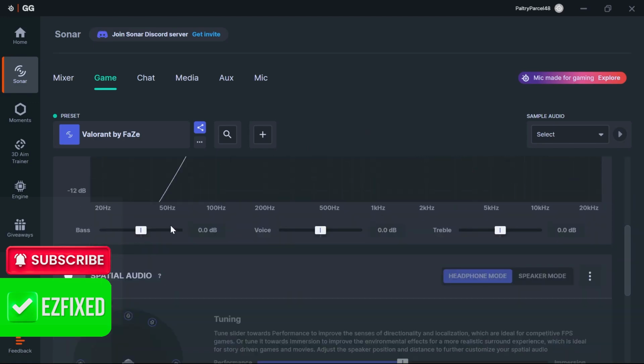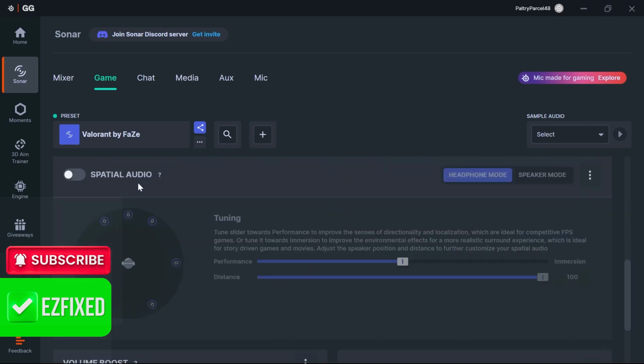Come down to this bottom slider section, and we want to set the bass to 0. For the voice, you want to set this to -1.4 and hit enter. Treble, you can also leave at 0. Then come down to spatial audio, and you want to turn this on. Make sure it's enabled. Select either headphone mode or speaker mode, depending if you are connected to your speakers or your headphones. If you have headphones, select headphone mode, and if you have speakers, then just select speakers.